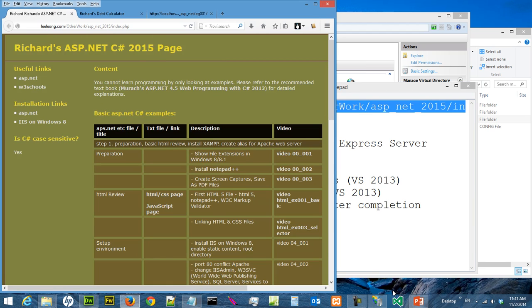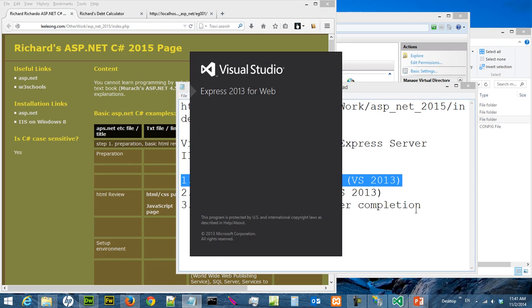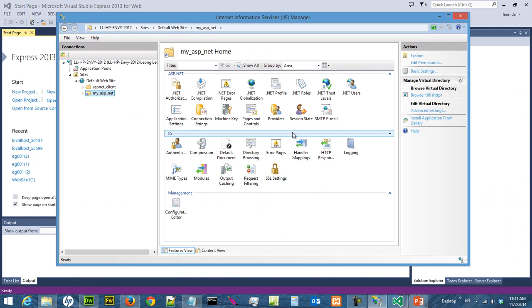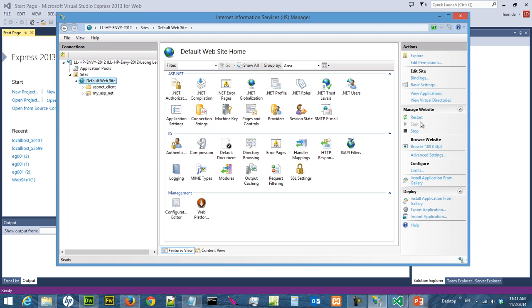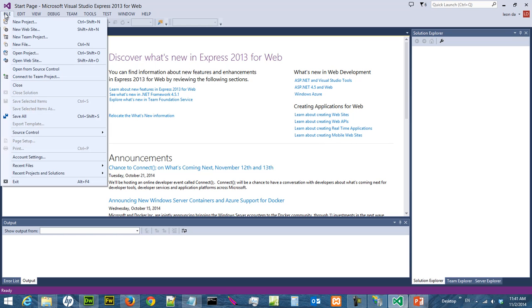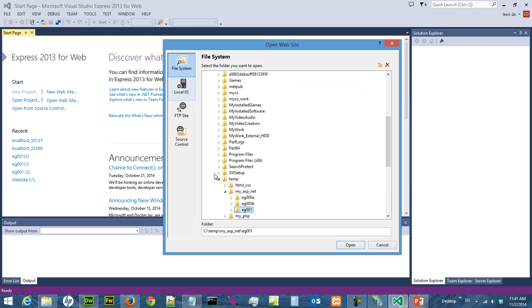Okay, let us launch our Visual Studio and develop using the IIS Express that comes with Visual Studio. So let's launch Visual Studio. I normally like to make sure that my IIS is running as well. Although there are two web servers, they are both running. So let's go to Visual Studio and do a file, open website, and I'm going to use file system.